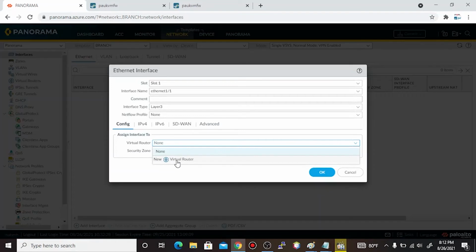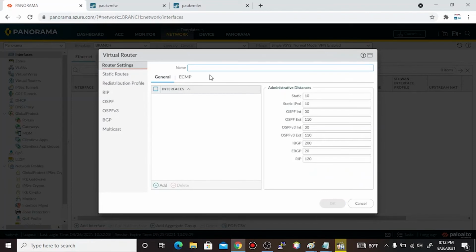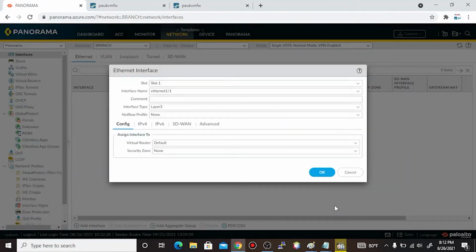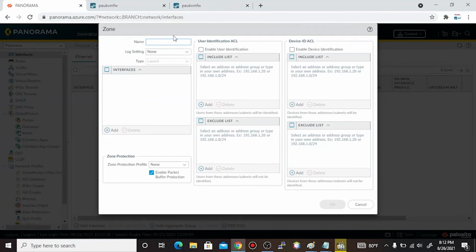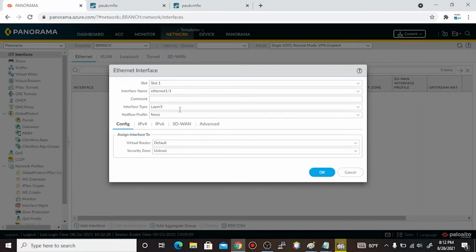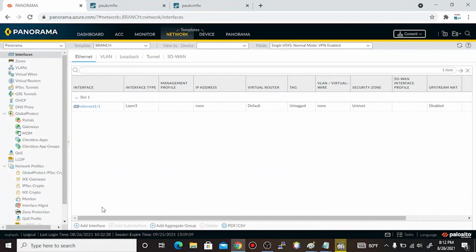In virtual router we can have the same name for the virtual router. So let me configure the virtual router here. That is default, but I'm not going to configure any static routes or anything. I'm just clicking OK, because static routes cannot be common. In zones I'm going to create a zone. This zone is also common to both the locations. Untrust, that is our internet facing interface. Okay, that is fine. So let me click OK. Now it's done. So let me add another interface.